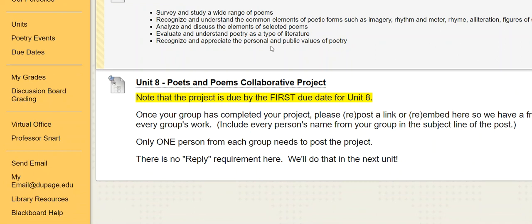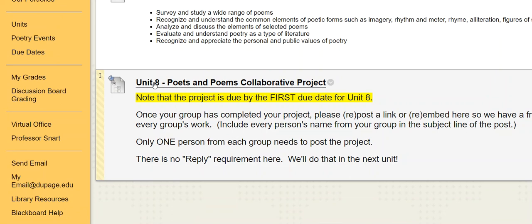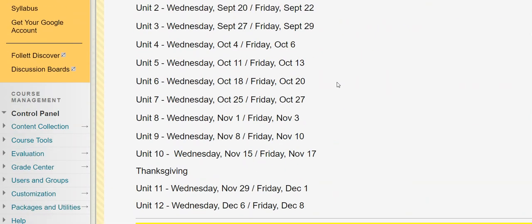And ultimately, it's hard to even piece individual ones out and just do one without accidentally doing the others. So it's just something kind of interesting to notice. Okay, so again, Unit 8, pretty straightforward. We'll take a quick look at the due dates then.